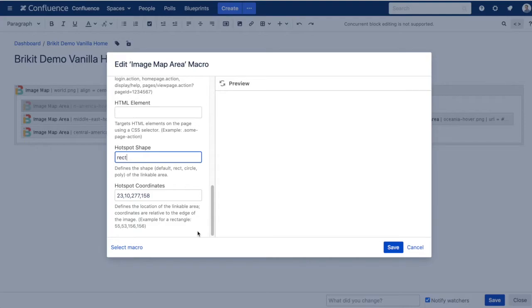To do this, choose the shape of the hotspot you want to create. Rect defines a rectangular region. Circle defines a circular region. Poly defines a polygonal region. And default defines the entire region.